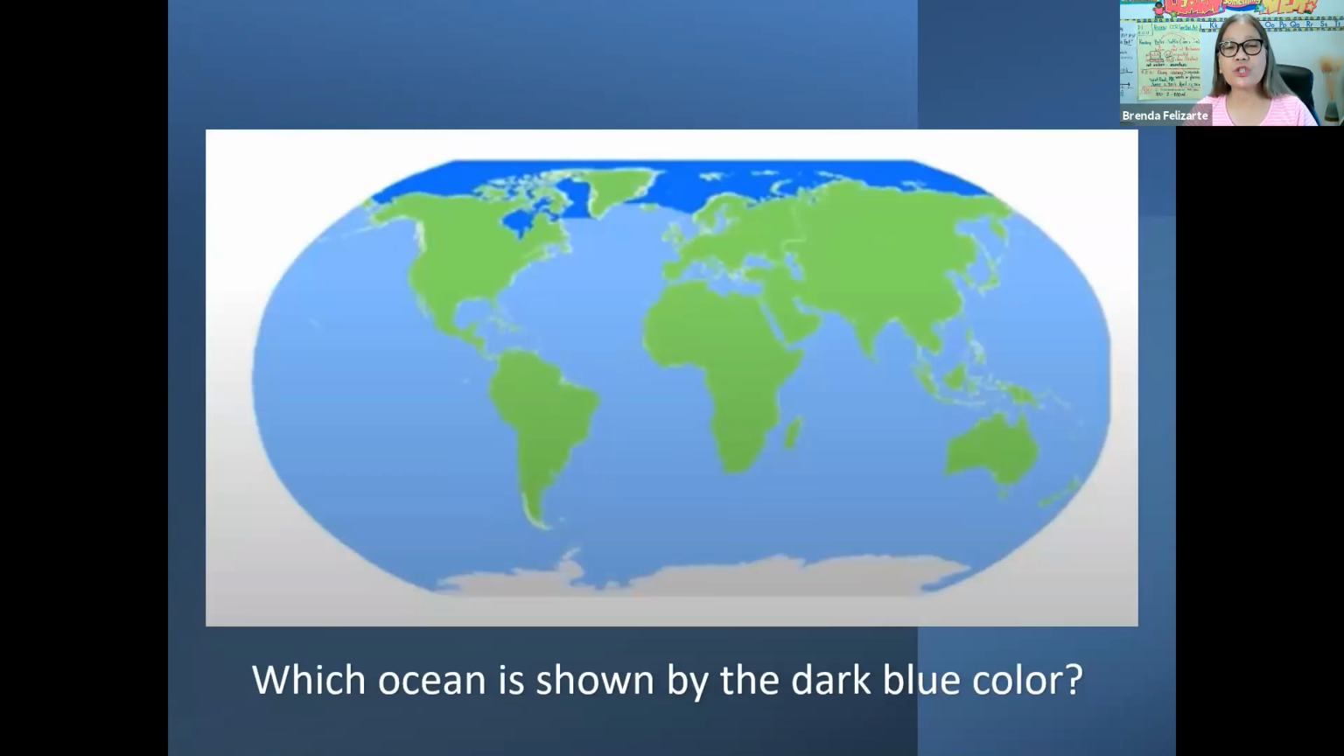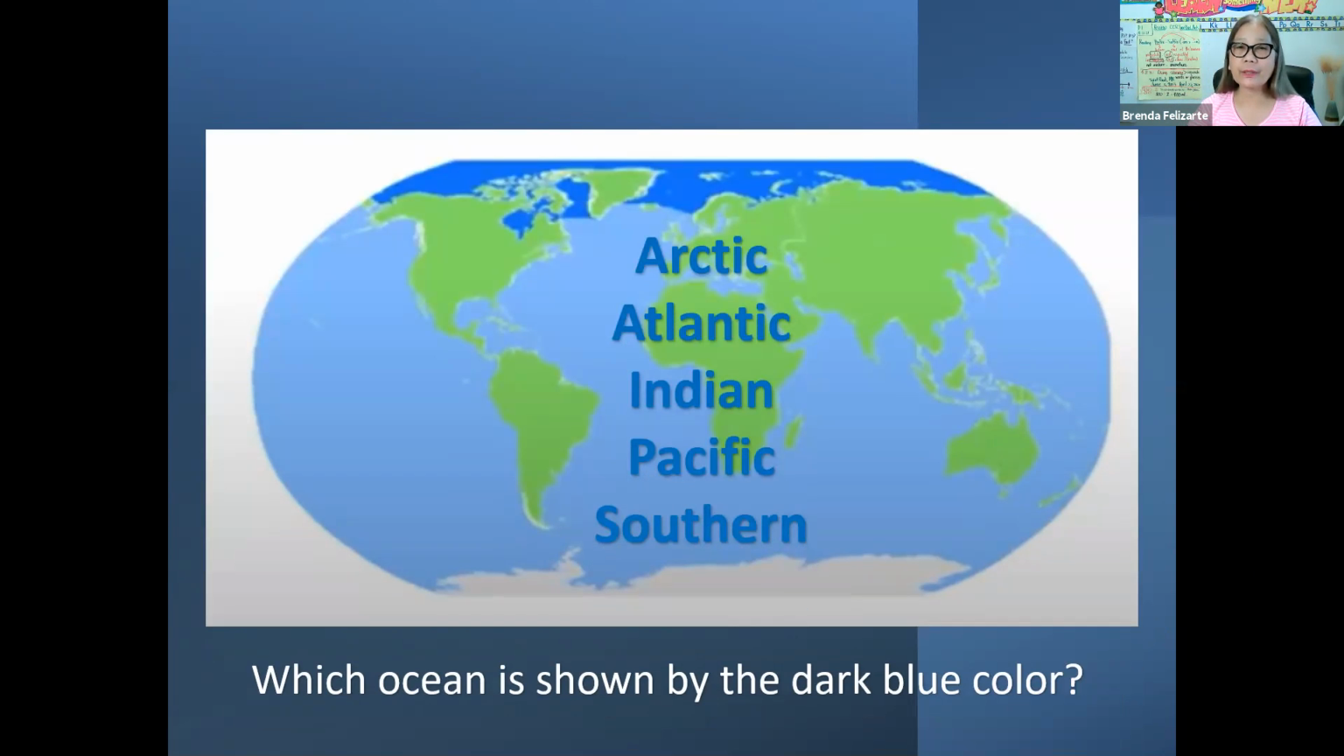Which ocean is shown by the dark blue color? Arctic, Atlantic, Asian, Pacific, Southern. 5, 4, 3, 2. Arctic Ocean. If your answer is Arctic, you're right.